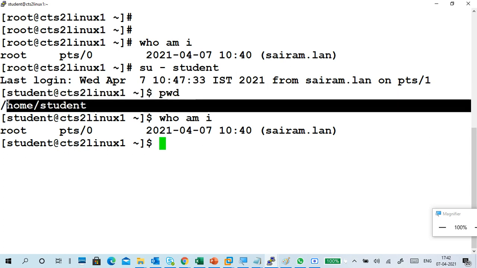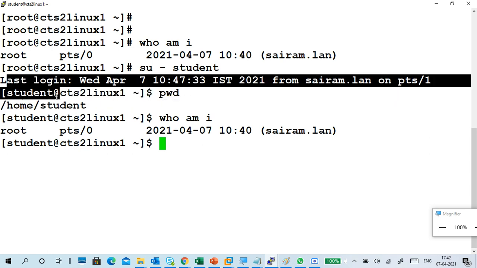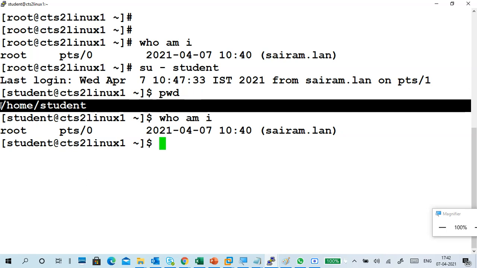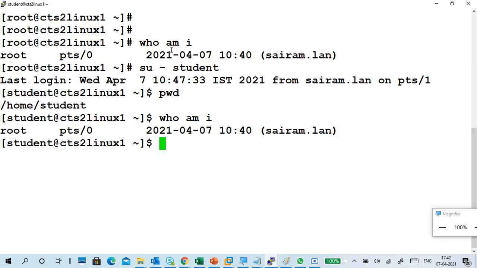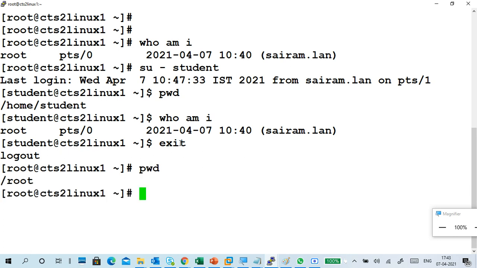That's why it is showing root only. Next, why did it show the home directory? Because I switched to student, and that user's home directory comes here, and there is a hyphen. You can see the hyphen. If you don't give the hyphen, what will happen? Let me exit. How to go back to the previous user? Exit. Now I'm in root only. My pwd is /root. Present working directory is /root. It can be anything, but currently it is /root.